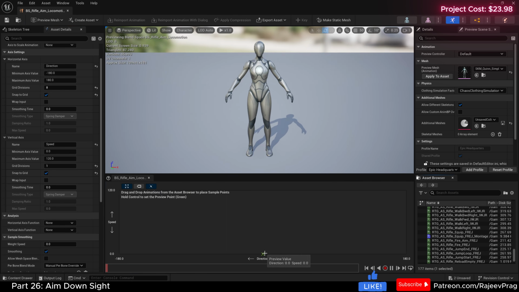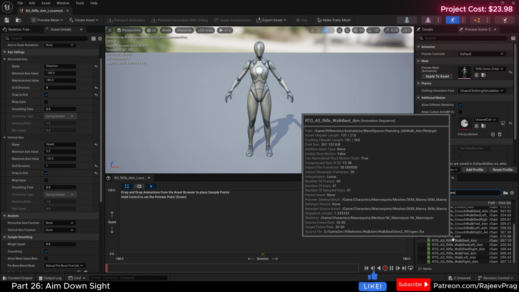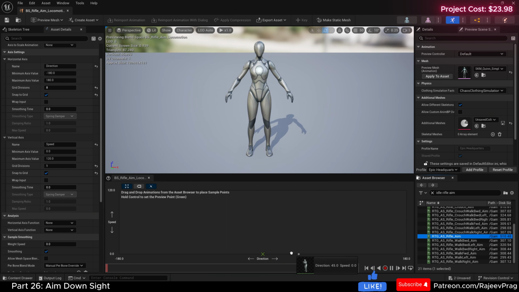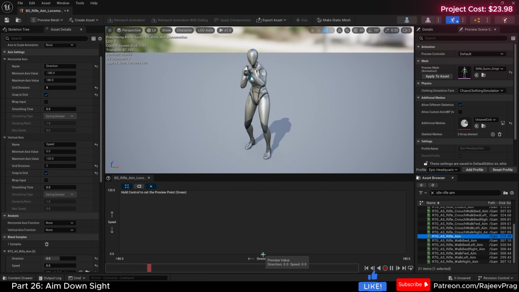Regardless of our direction, when our speed is equal to 0, we need to be in an idle position. So if I search for idle rifle aim, I should have the RTG AS rifle aim. Let me go ahead and drop that in here, and I'm going to drop it on every single point here at the very bottom.